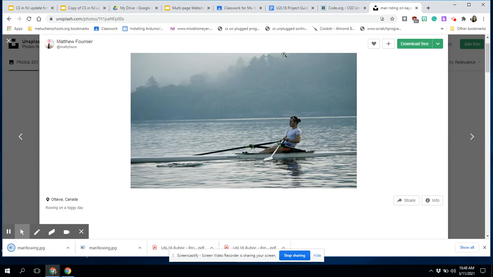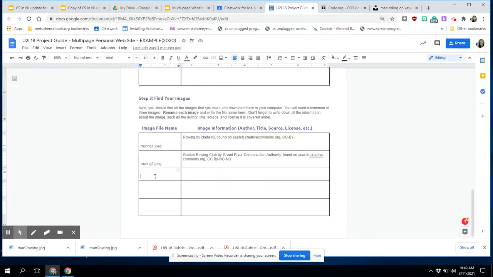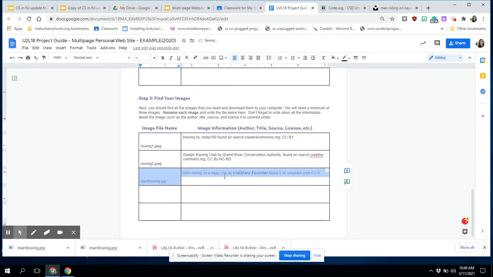Now that I have the picture saved, I'm going to go back to my project guide and I need to fill in this information. I did look up this information before, so I'm just going to walk you through this. Here's the name that I gave my photo, Man Rowing. It's a .jpeg. What I had to do is find who the author was, the title, the source, and the license. Let me step you through that.